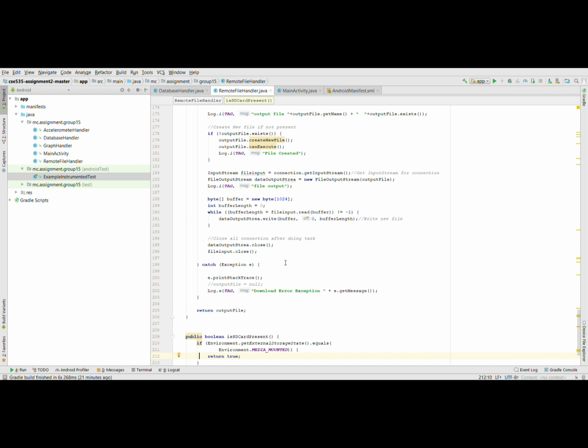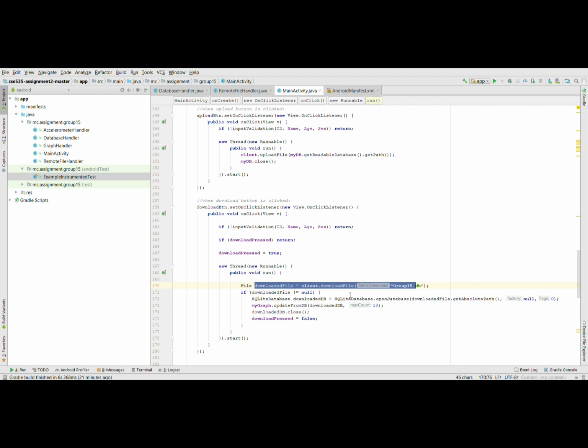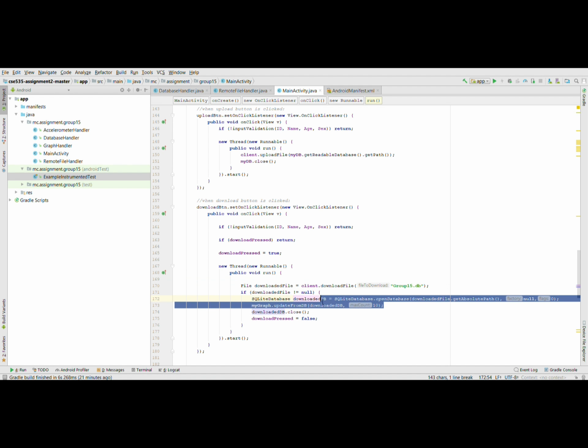If there is any exception, we print the message on the log. Moreover, after returning from the download file function, we update the graph according to the last 10 values in the downloaded file. Thank you.